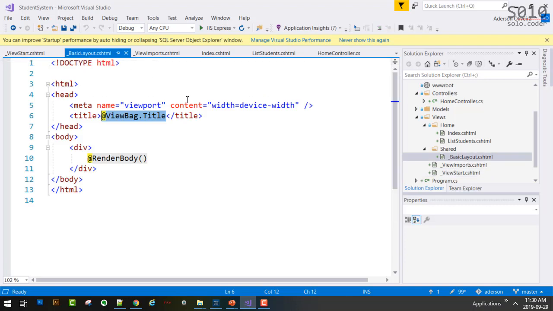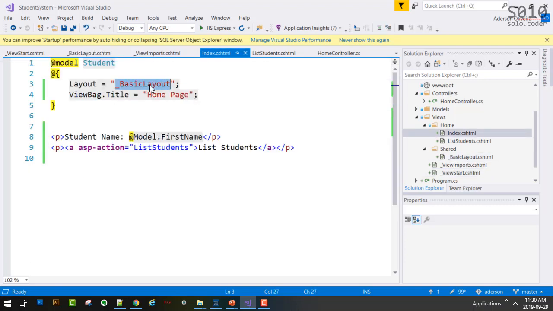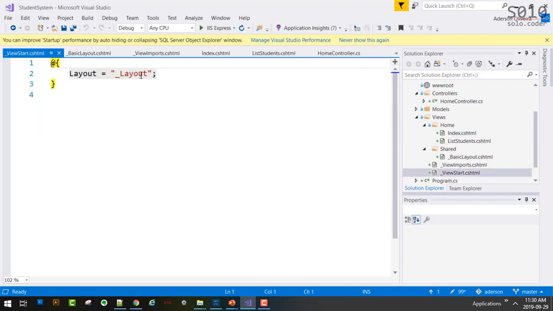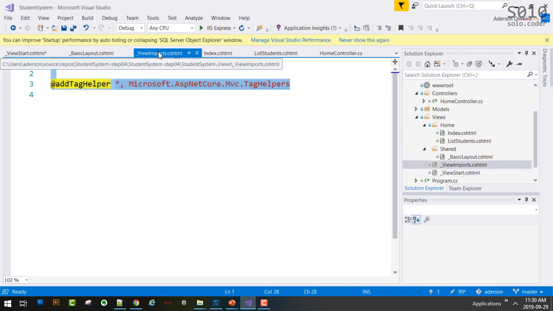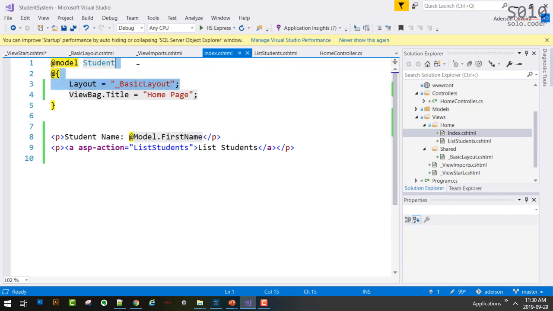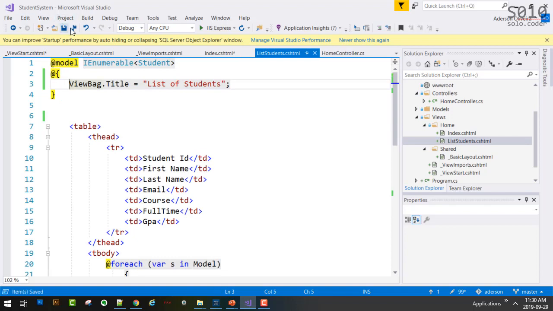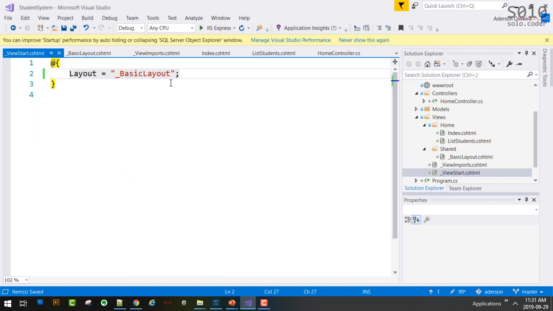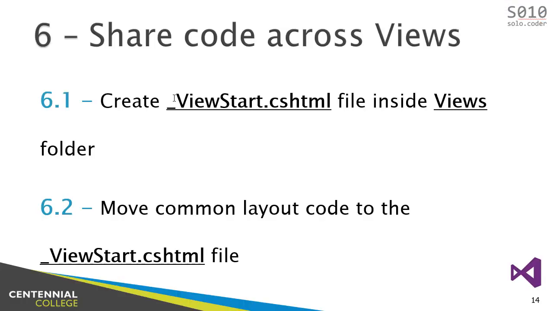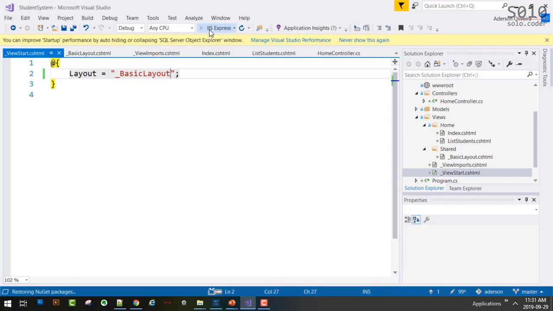So that's correct. We're going to be moving the layout to here. And we're going to get rid of this line from each one of our views. So I'm going to delete it from here, in the other view as well. I'm going to remove it from there. I'm going to save all of this. And when I run this, I should still be able to use the basic layout code that we have moved to the view start. Let me see if there's any other step there. Nope, that's it. So I'm going to run this.